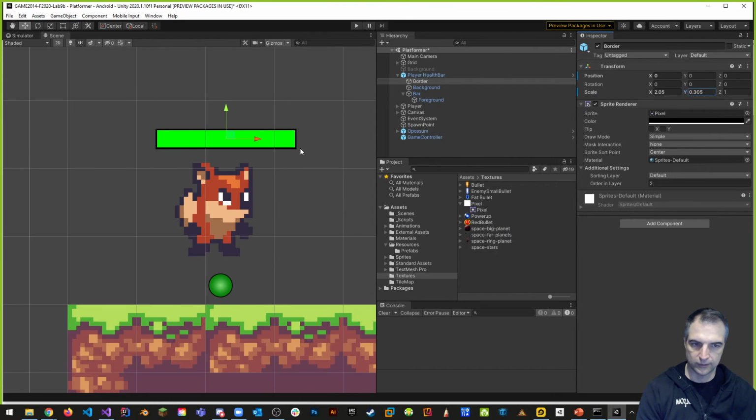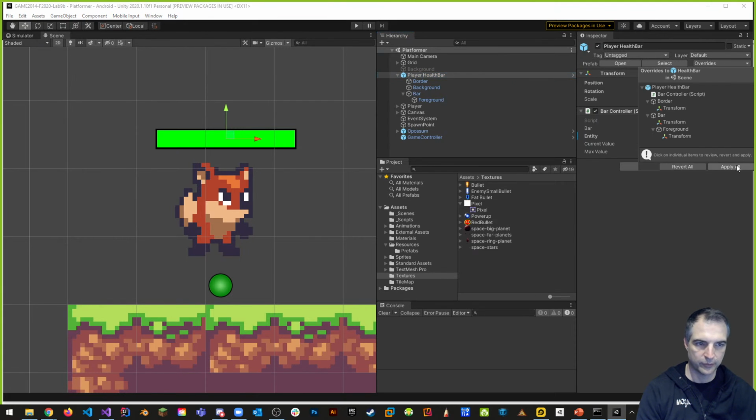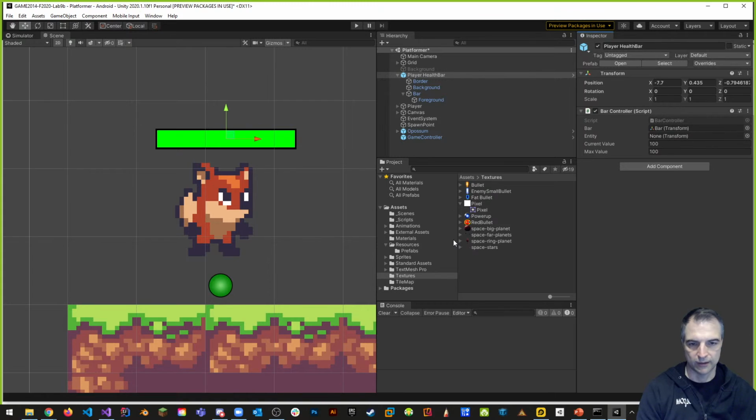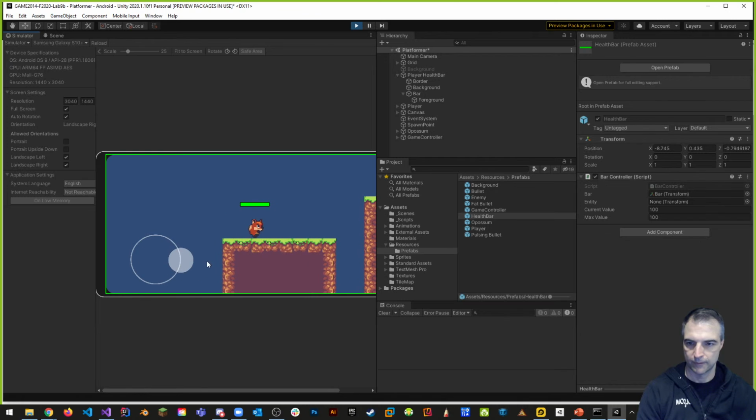All right, so that is this. I'm going to just share. I'm going to kind of override the bar, so I'm going to say apply all. Again, in the prefab, it's still called health bar, right? But now the values have been shifted around. And if I run it, now we might see a different effect, right?